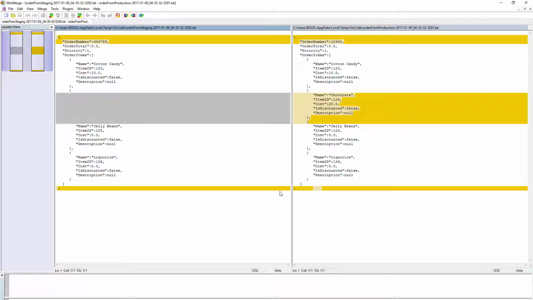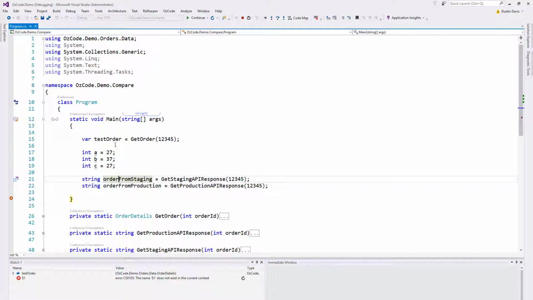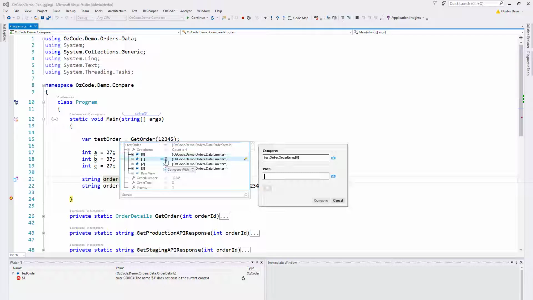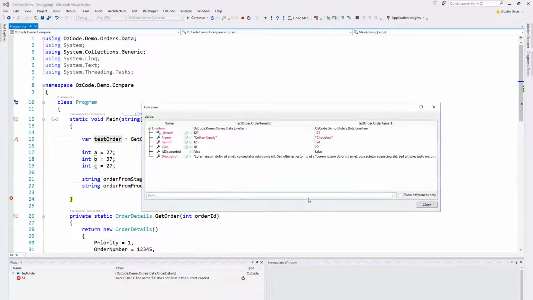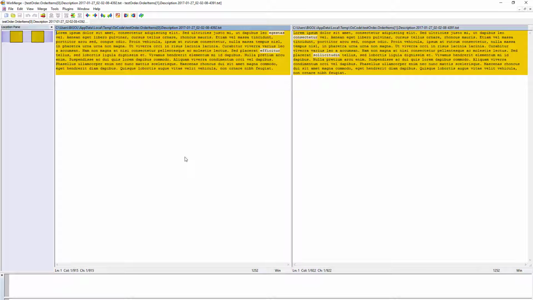When we compare the two strings, Ozcode will automatically open the diff tool for us, and we can use the tools provided by that diff tool. When comparing objects in the compare window, you might want to compare two values using your diff tool. And you can do this using the diff tool icon next to the property that you want to compare.